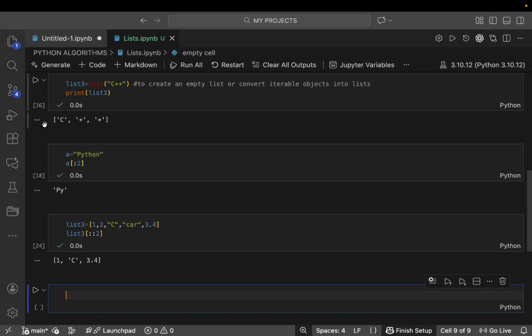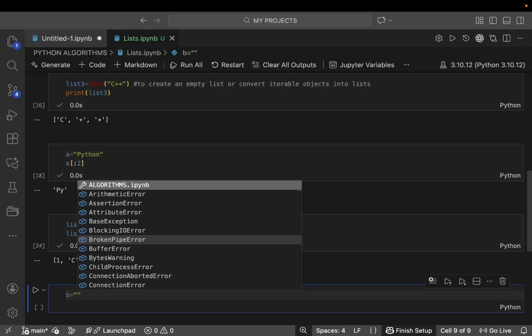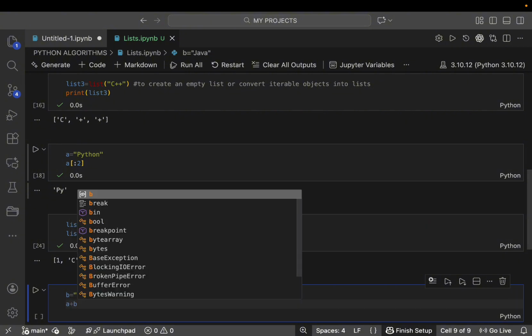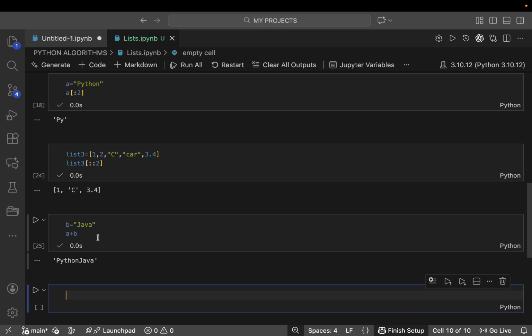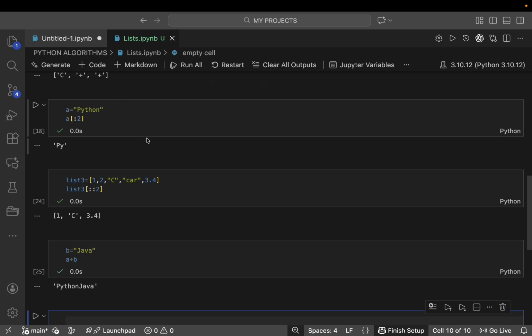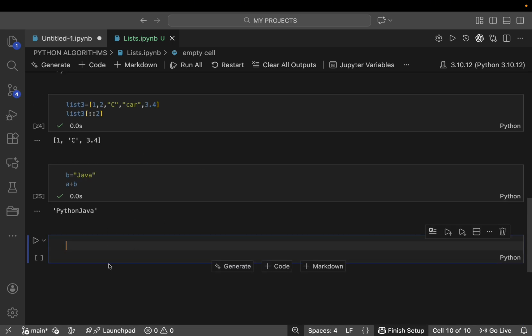Okay, and again, I would like to show you one more thing by comparing strings and lists. Let's create a variable called b and set it to Java, and then I can write a plus b, right? Let's see the result. It's Python Java because it's concatenation. I've talked about this, right? It's not adding, it's concatenation. So it just takes the Java and concatenates it to the end of Python.